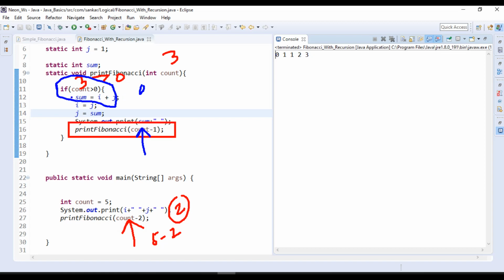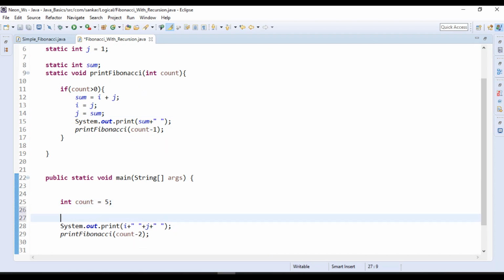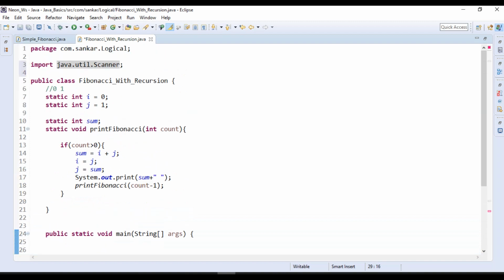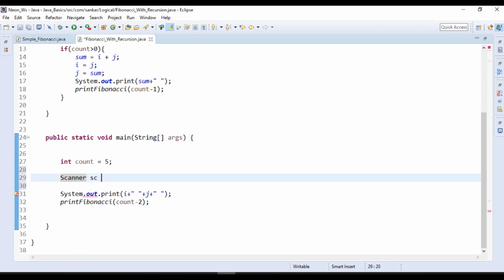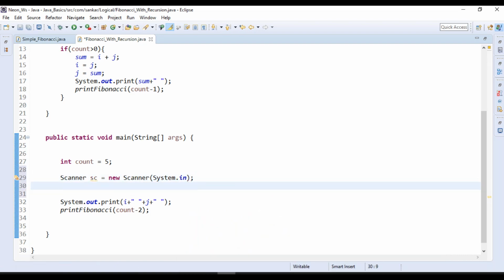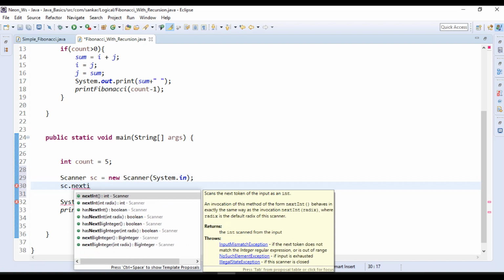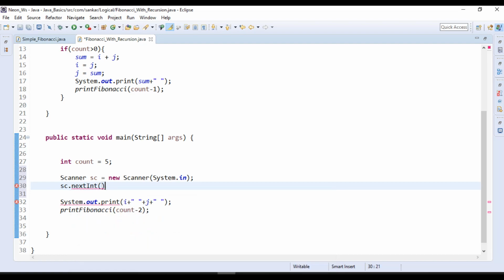Then I will show you one more logic also. Apart from hard coding the input, we will take input from the user also. For that we will use the Scanner class in Java. Scanner we need to import. So here we need to import java.util.Scanner, Scanner sc is equal to new Scanner, System.in. We need to take input from the user, right? Here sc.nextInt we are taking an integer value, meaning up to which number the Fibonacci series he needs. Then no need to hard code here, we will get it from the user every time.